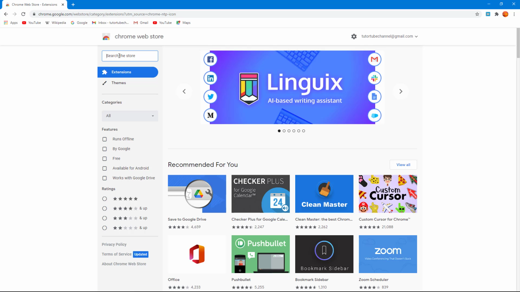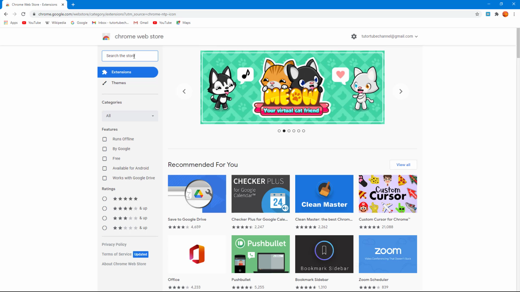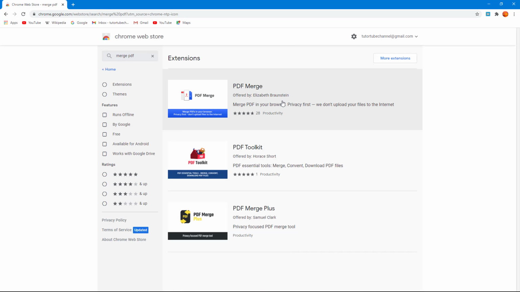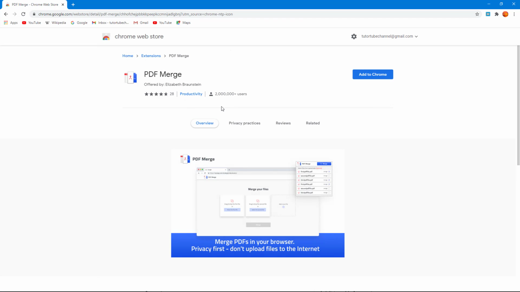To do that, in the search the store area here, I'm going to type in merge PDF. So once I click on this, you can see that PDF merge, PDF toolkit, merge plus, these are the extensions available that you can use. So I'm going to click on PDF merge and click on add to Chrome just like this. And then I'm going to click on add extension.